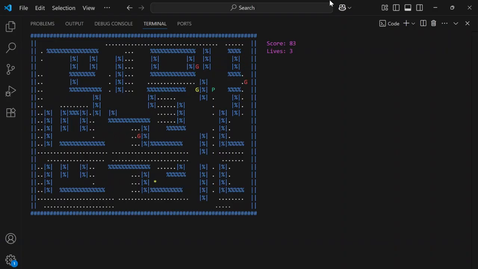So at the top right corner of this maze, you can see that we have two variables, score and lives. Whenever the Pac-Man eats a food pellet, the score is incremented by one, and we have three lives remaining. Whenever the Pac-Man collides with the ghost, the lives are simply decremented by one.